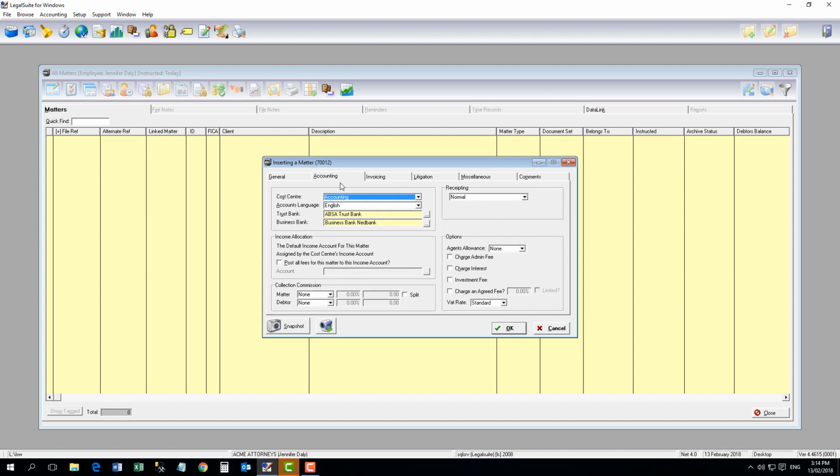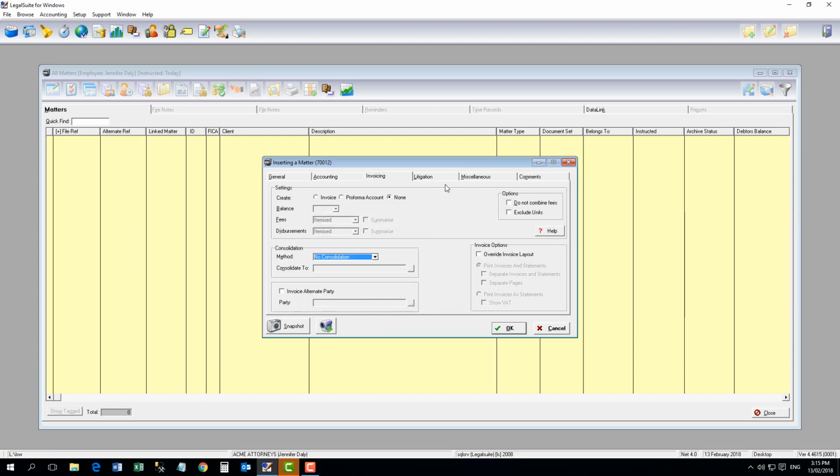On the accounting tab, your accounting settings need to be filled in correctly, and your collection commission settings. Use default for the matter and use default for the client. Matter collection commission settings, that's what appears in your matter transactions, and debtor, that's what appears on your debtor's account. Invoicing, if you're using our accounting program, this is the format that your accounting invoices will take.